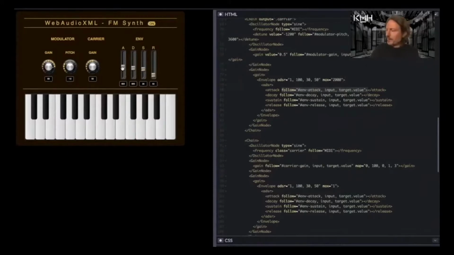You have the attack, sustain, decay, and release. And we can change, this is an FM synth, so we have a modulator and a carrier oscillator, and we can change the pitch of the modulator, which changes the sound quite dramatically. Okay, so that was playing on the synth.